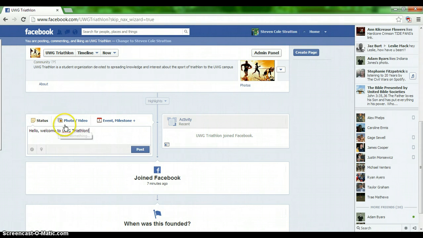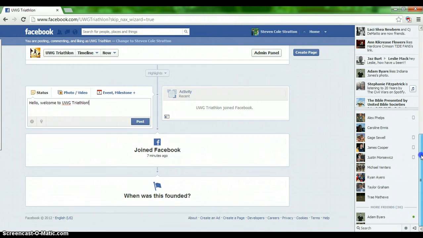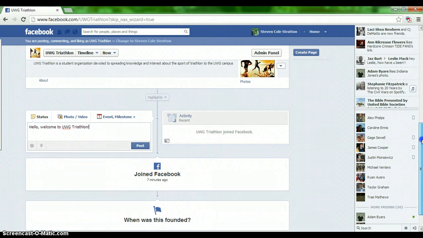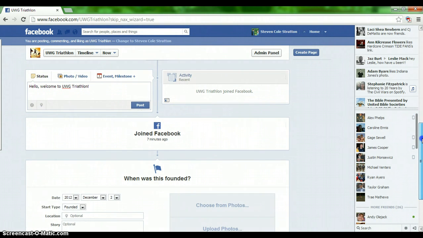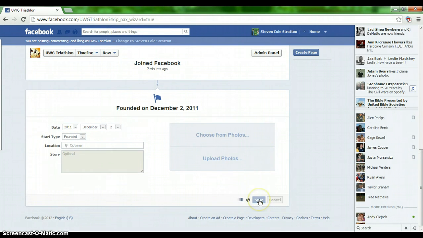Okay. And we also have the ability to add photos and videos and make this an event on our timeline, which is pretty cool because as you can see right here is an event. We joined Facebook, and it also shows when the organization was founded. And we can input that by hitting the edit or remove. And we'll change it, we'll make it December 2nd, 2011. And you could add photos, a location, but for now we're just going to skip that.